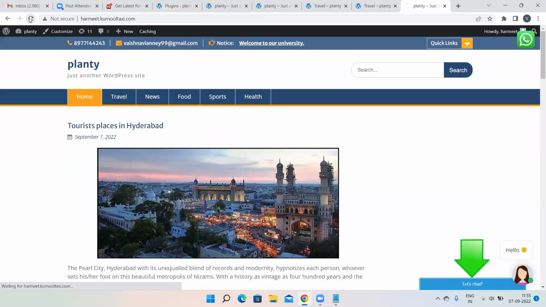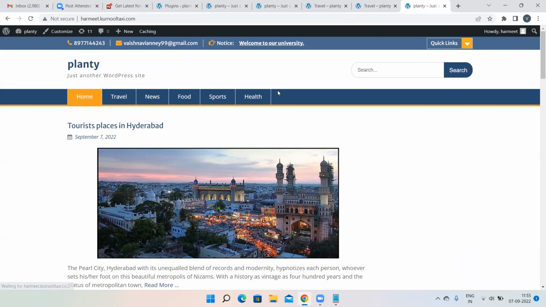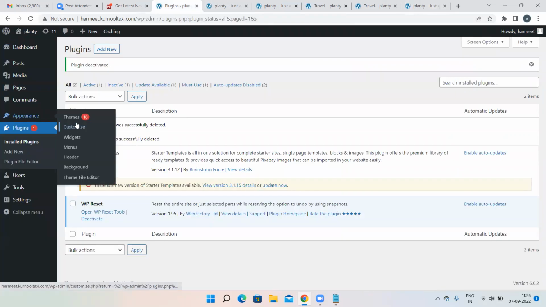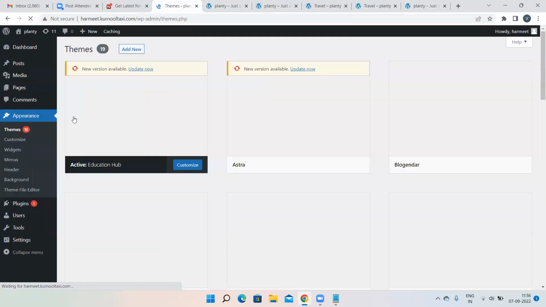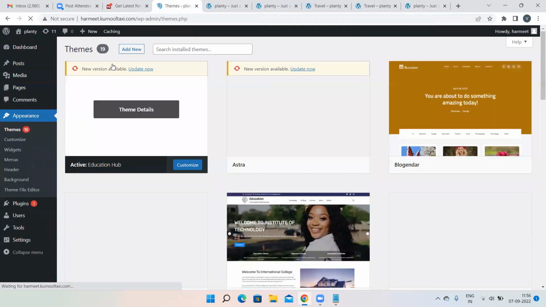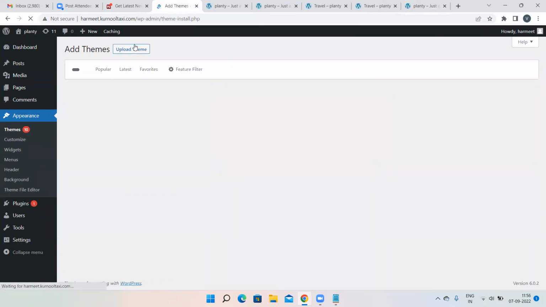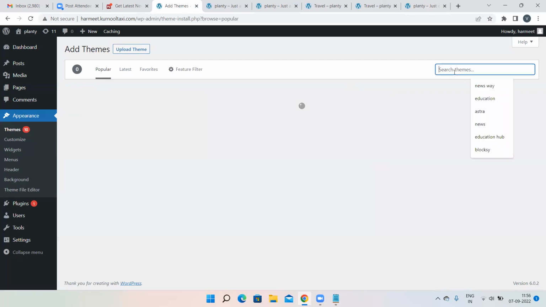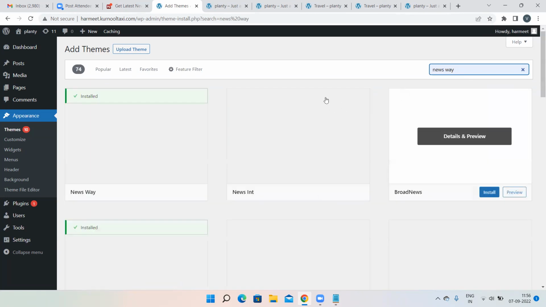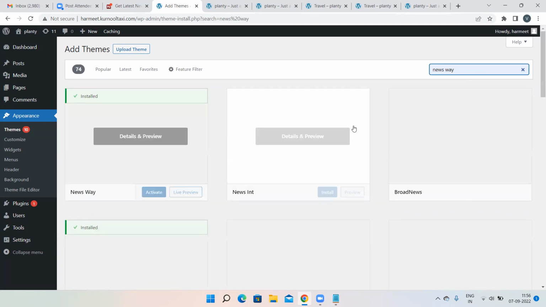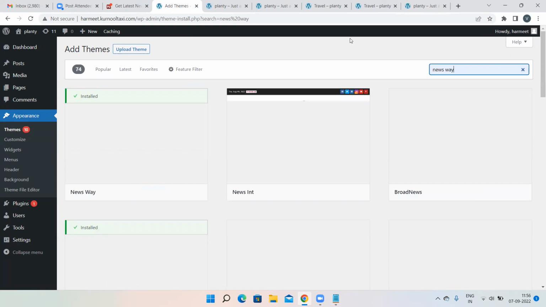So let us refresh. Now this is the Education Hub theme, guys. Obviously in the Education Hub theme, your blogs will not look like a blogging website. So let me go to the themes and change it to a blogging website theme. Just click on add new over here and then search for a theme called Newsway. If you search for Newsway, all the themes related to blogs will appear, guys.